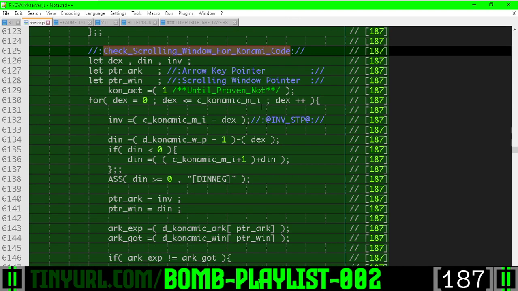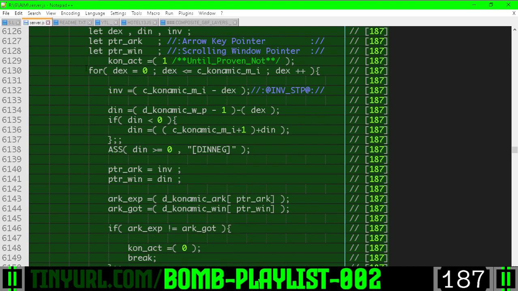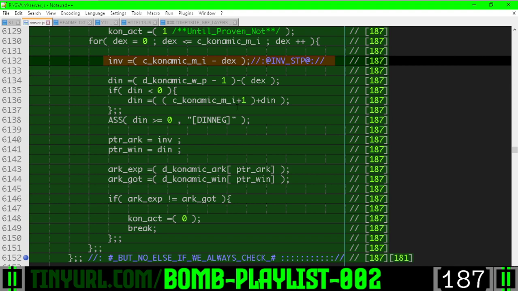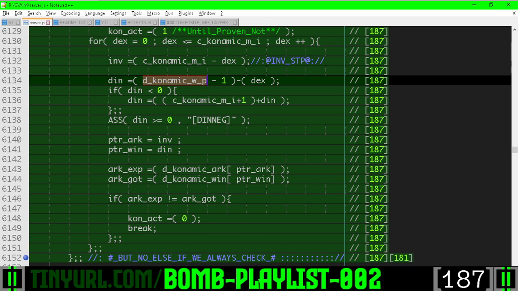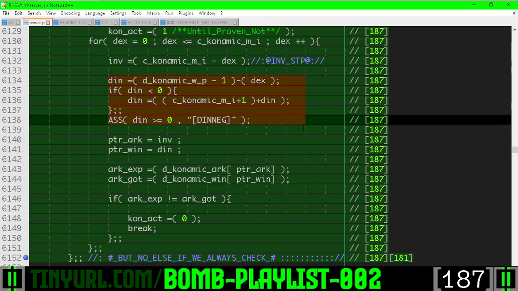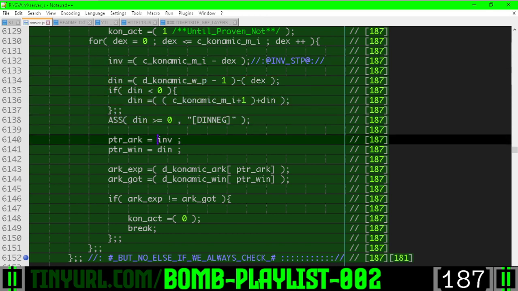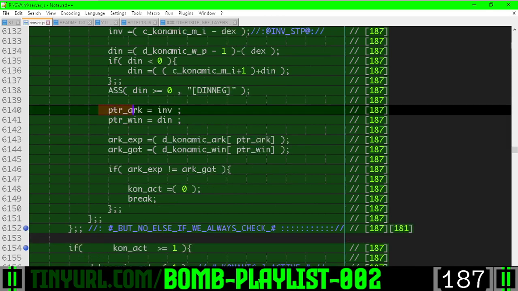Here's where we're going to check the scrolling window for the Konami code. So we are going to loop through every single character, but we want to check backwards. And when we check the Konami code sequence in the window, we need to start from this origin here. So din is the corrected inverted value. And so here is the pointer into the Konami code array.